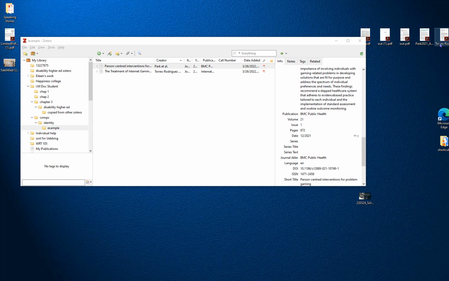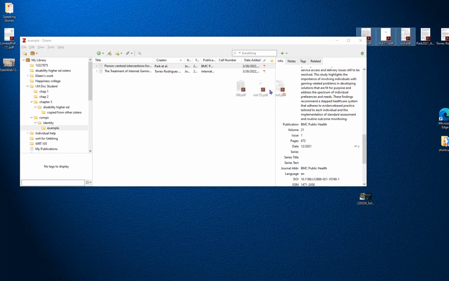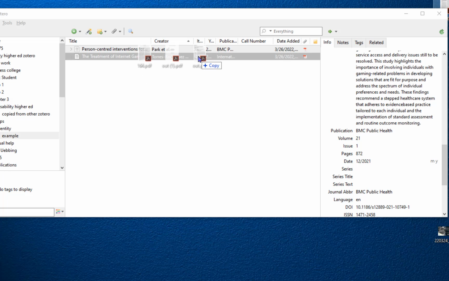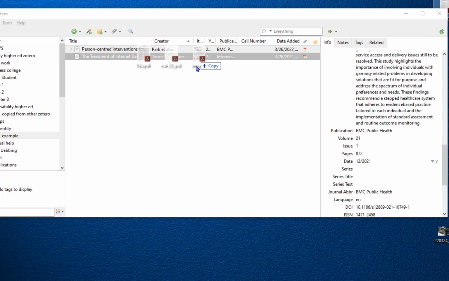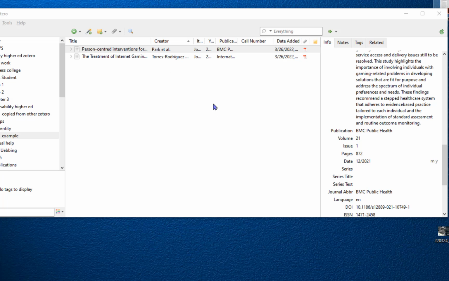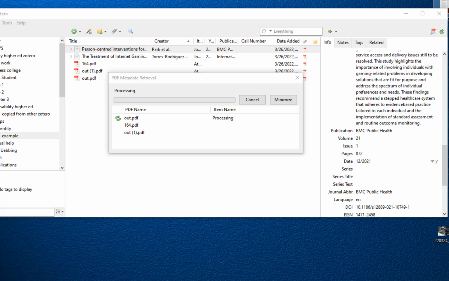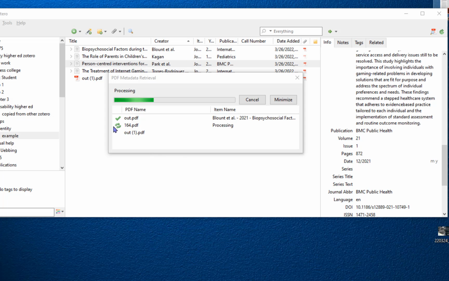You see that we've got a couple. Let's see what happens when I bring 3 more in. Now, the most important thing when you're dragging it in is not to have it highlight over something else, or it'll try to attach it to those articles. So you want to have it in the white space down here. So it's thinking about it, it's doing its work. Our 164 PDF has changed to Kagan, our out.pdf has changed to Blount. Oh, but this out parentheses 1, no matching references.